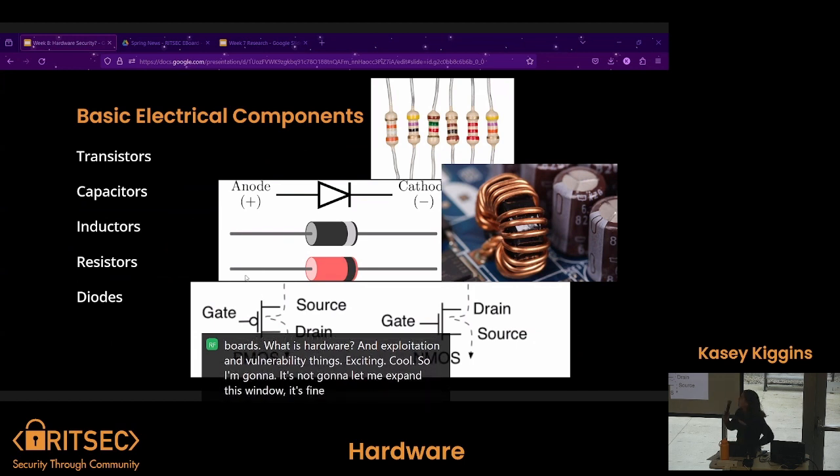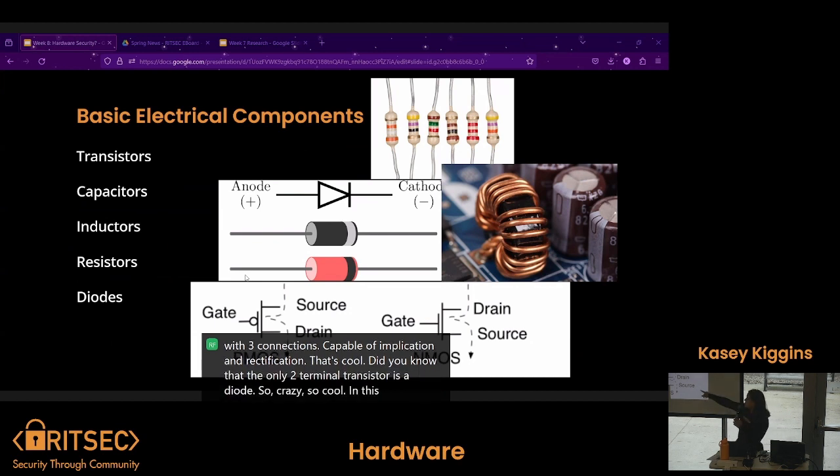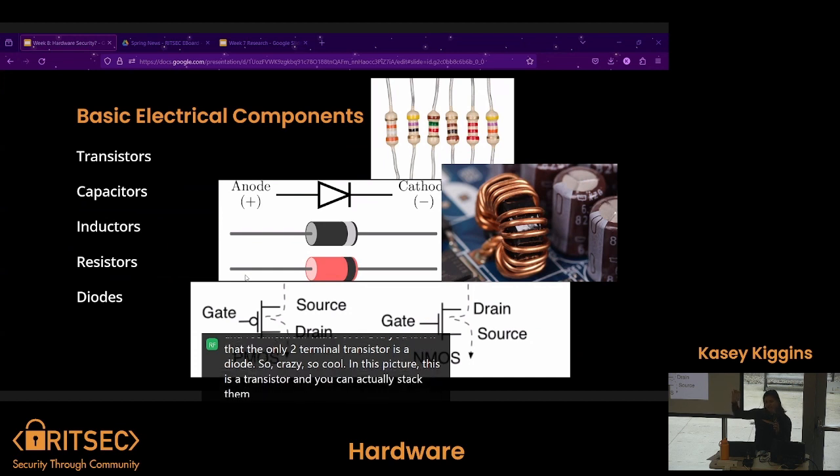It's fine. Okay. Basic electric components. Transistors. Transistors are semiconductor devices with 3 connections capable of amplification and rectification. Did you know that the only 2-terminal transistor is a diode? So crazy, so cool. In this picture, this is a transistor, and you can actually stack them to make different functions in different devices, which we'll get into.